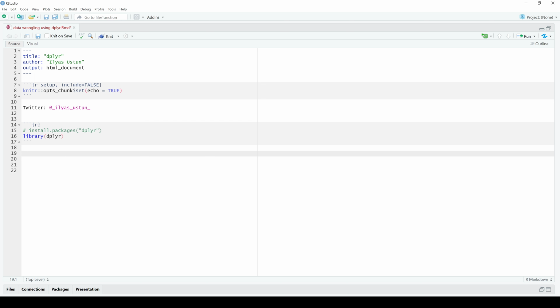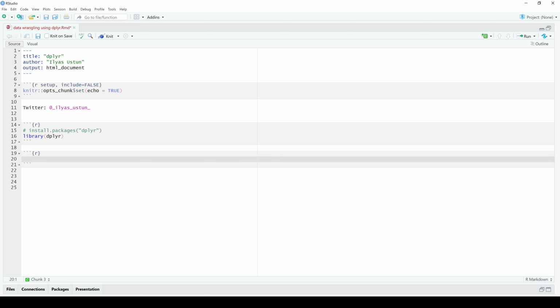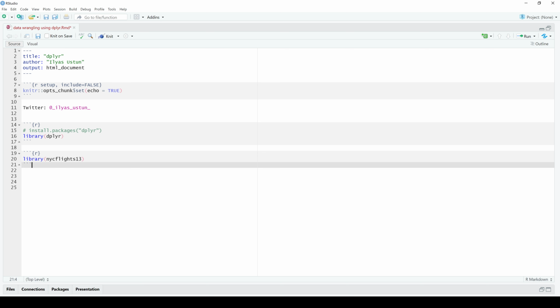Okay, and the other library that we're going to use is called the NYC Flights 13 package. So this one, NYC Flights 13. This basically contains a few datasets regarding flights out of New York in the year 2013, New York to US domestic flights basically. So that's the purpose of this package. So let's try to call it, and I don't remember if I had it installed. All right, I already have this too.